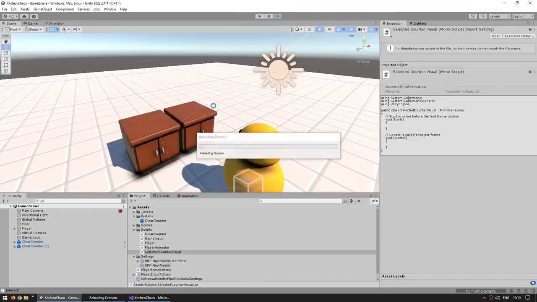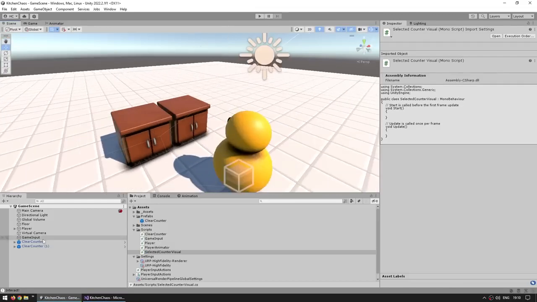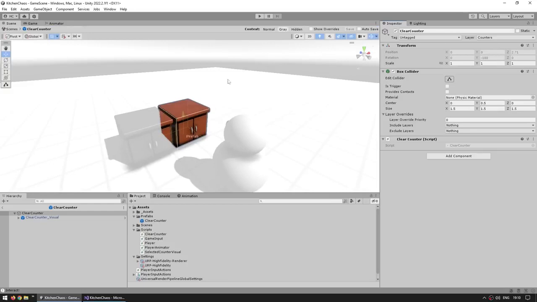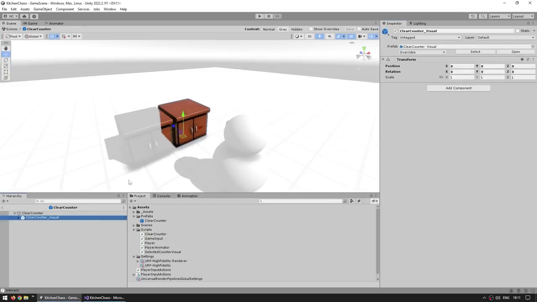And now let's go into the prefab. So let's select the clear counter on the hierarchy. Then on the inspector, let's go inside the prefab. And now let's select the visual inside it, and let's duplicate this. So you can press Ctrl D to duplicate it. Let's name this one selected.